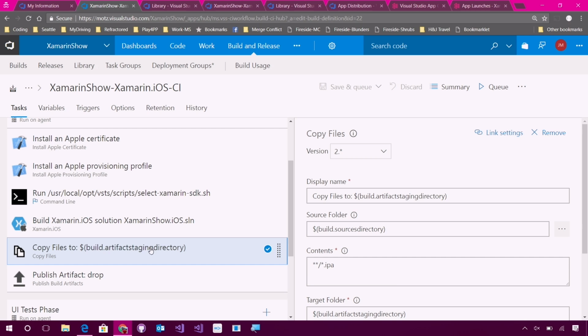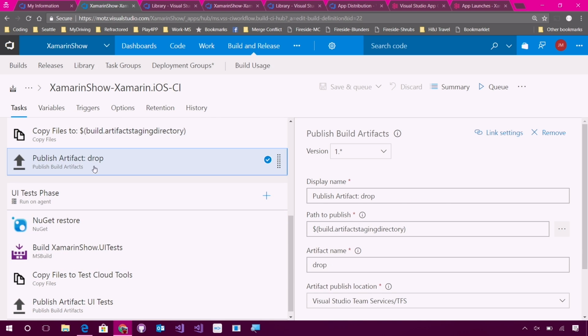I didn't change any of this, by the way. The only thing I did were these first 3 steps. That's all I did. And if you're doing a simulator build, you'd be fine. You don't have to do anything. And then I upload this and publish this artifact up into my release management part.